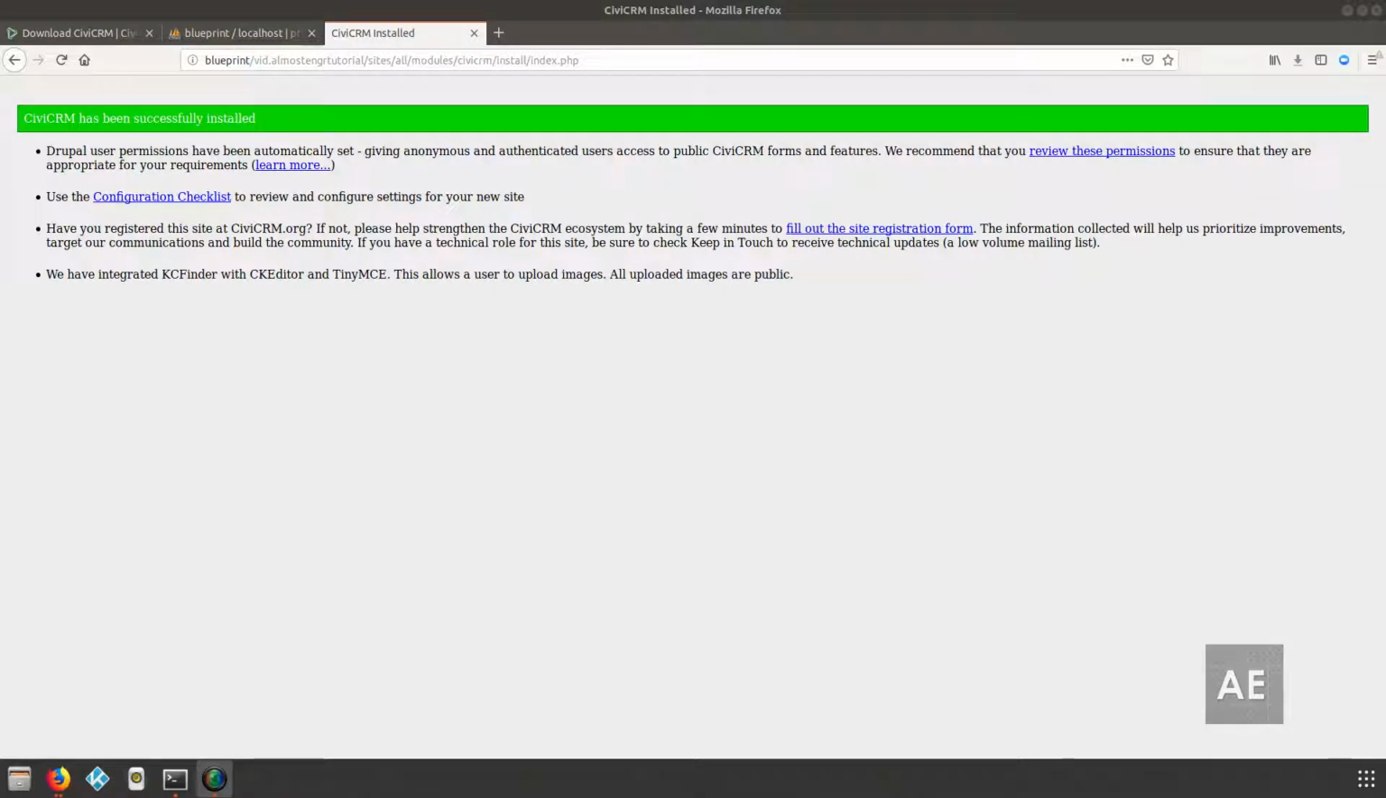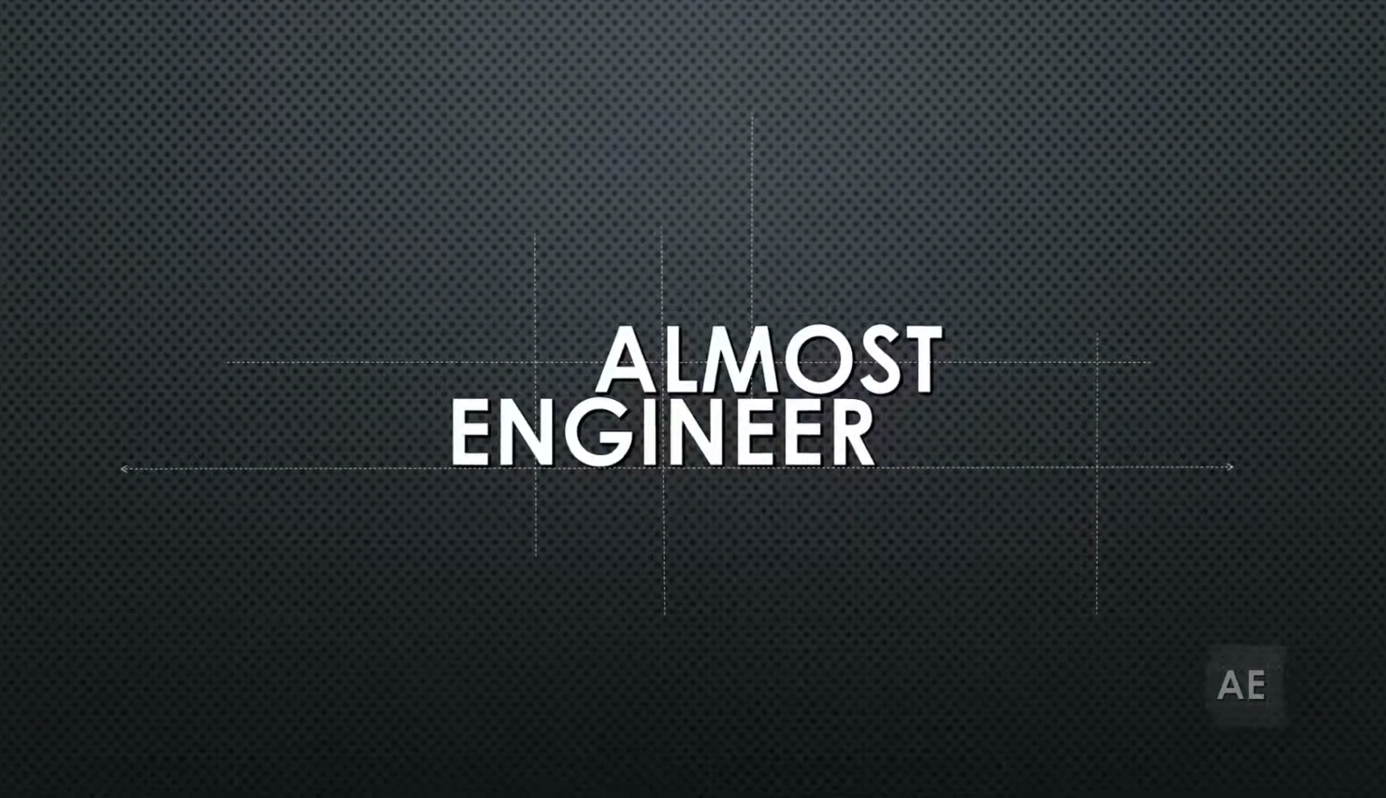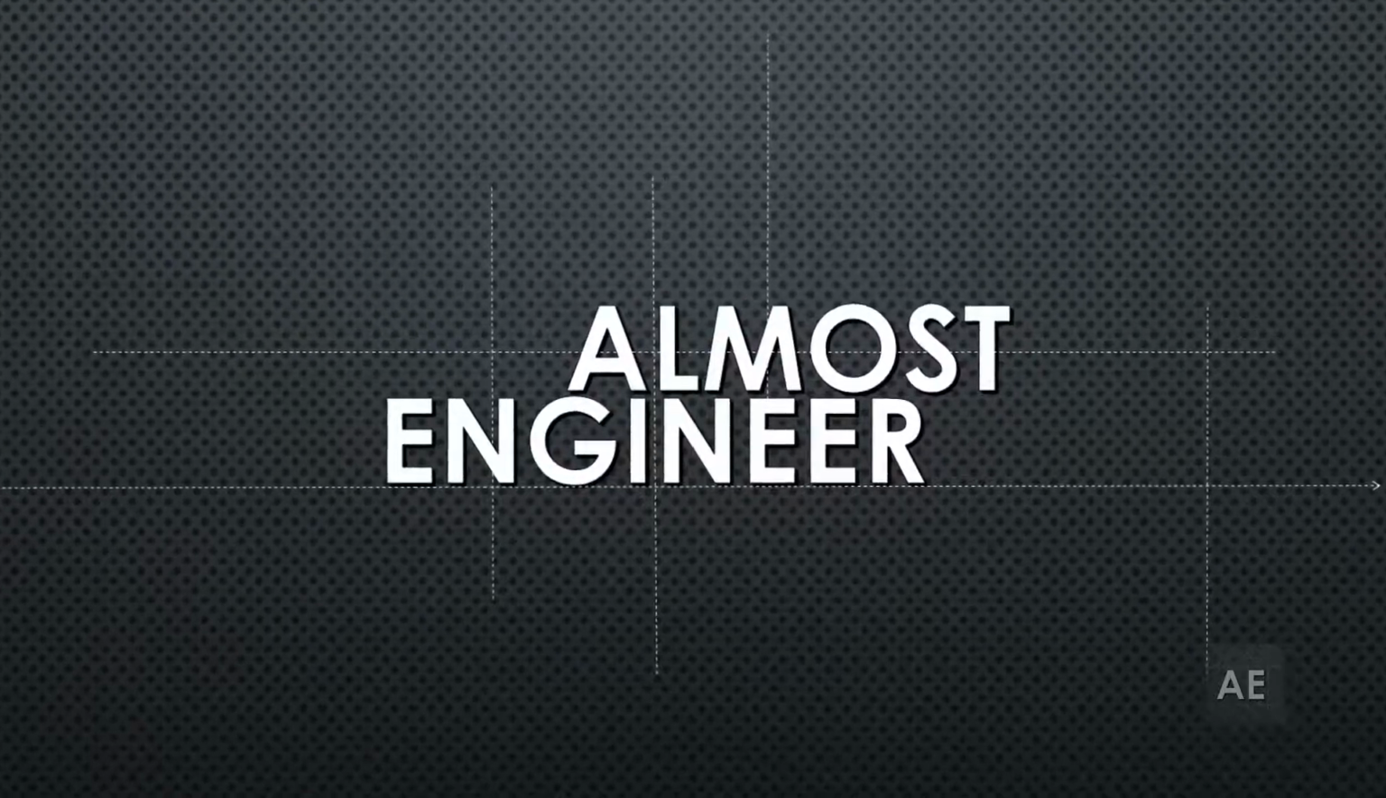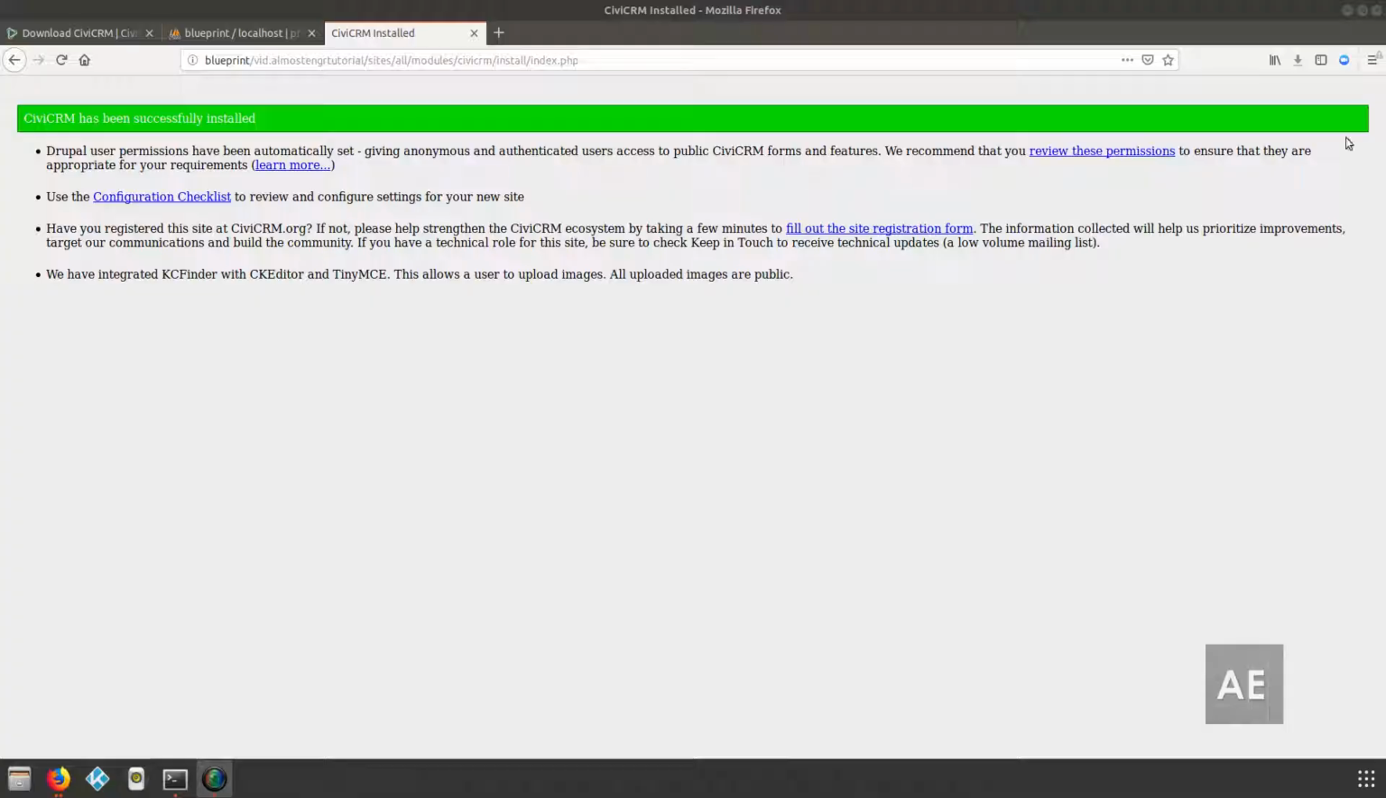In this tutorial, I will show you how to review the permissions for your CiviCRM installation after you have completed it. So once you have completed the installation for CiviCRM, this page will come up. And on this page, it has a few items that you need to do prior to continue using CiviCRM.